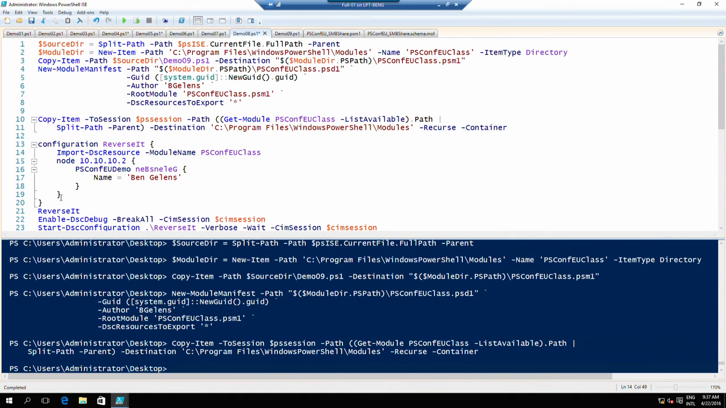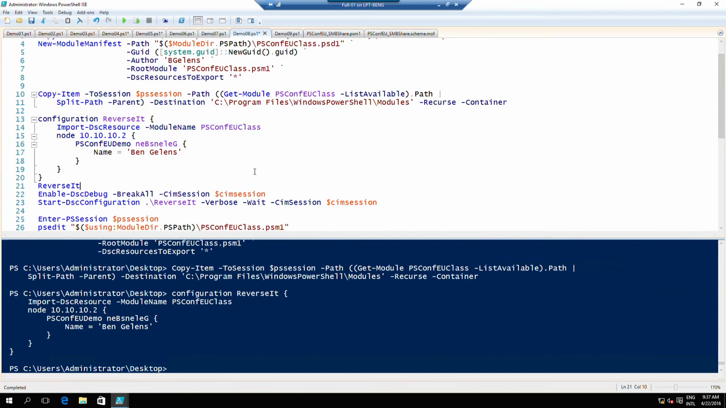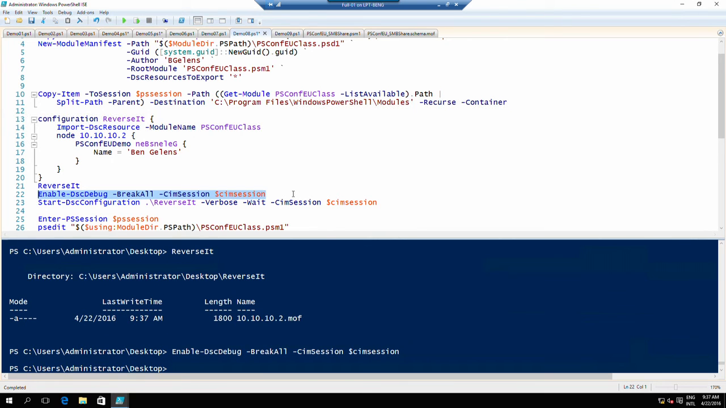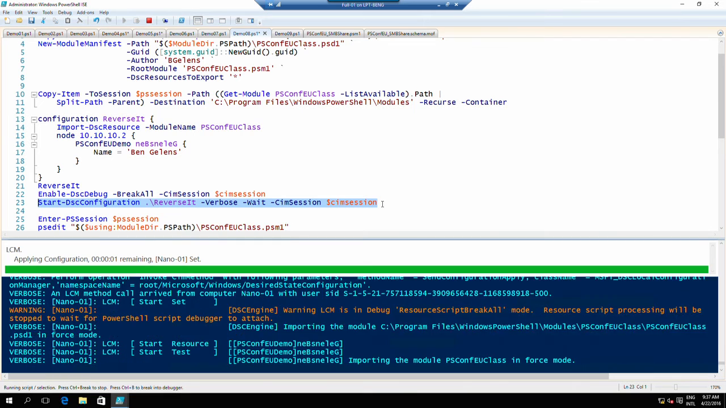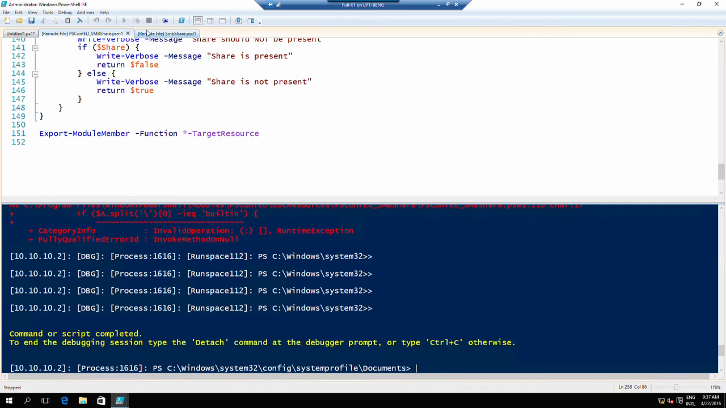We have the resource available, so we can generate a configuration. The end result will be my name in reverse, so it's really just to demo. So we're again enabling the debug on that nano server and starting the DSC configuration. Again, the LCM is friendly enough to provide us with all the details we need to start that debugging.